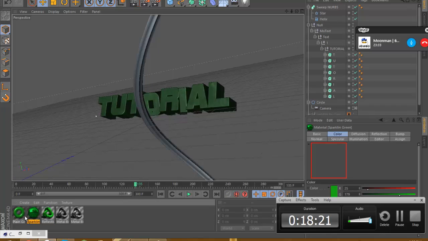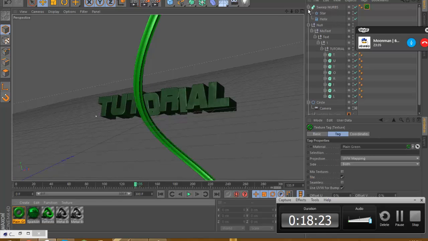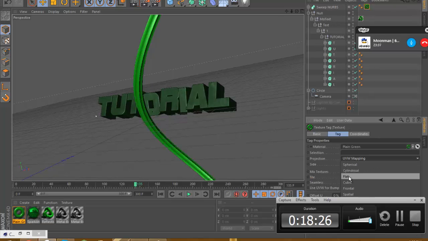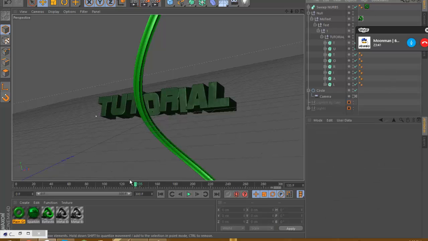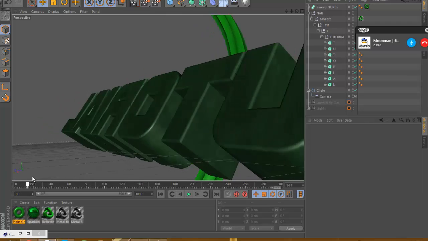Just texture it with anything. I'm just gonna do plain green texture. Again, from the Key 2014 pack. And so now you have this long strand and it doesn't do anything, it just kind of stays there.